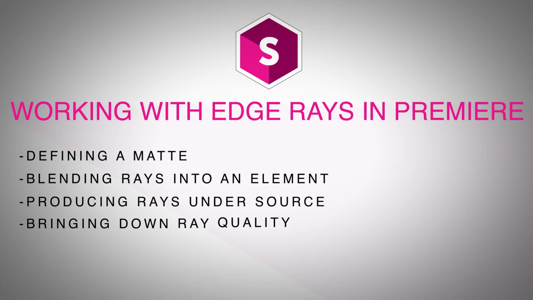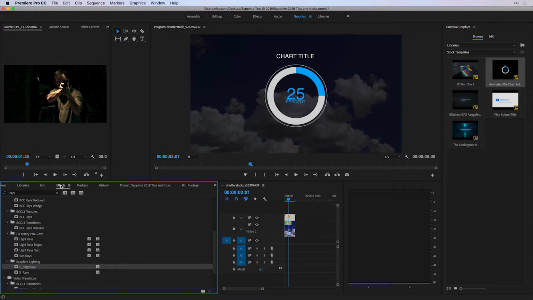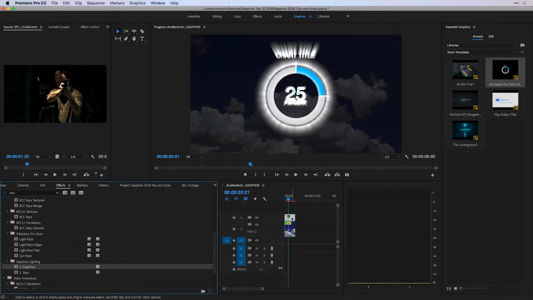We're going to take a look at using EdgeRays and a cool use for them in certain situations. As long as you have Sapphire installed in your system, head over to your Effects tab. Under the Sapphire Lighting category, we're going to apply EdgeRays to the title that you see in my project, which happens to be on the V2 track.